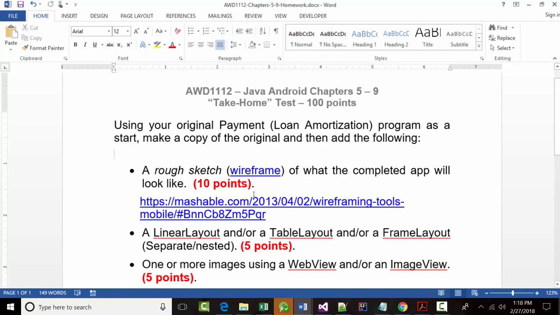What I'd like you to do is to make a rough sketch or wireframe. I want you to start with the payment app, the one that you did for your last test. All right, so you don't have to go back and do a lot of rewriting. But then I want you to think about how you want to change it.